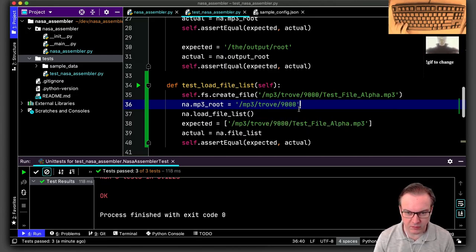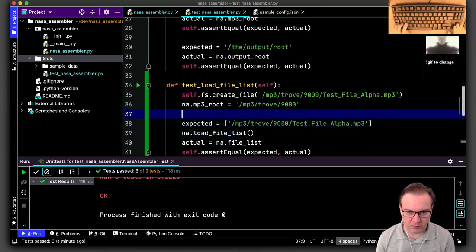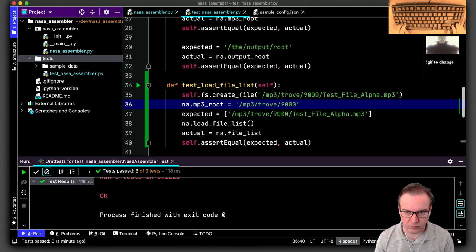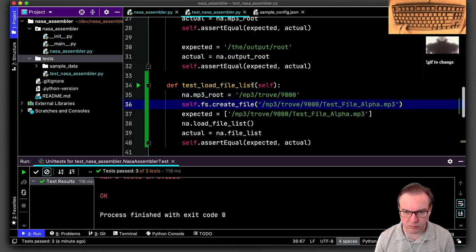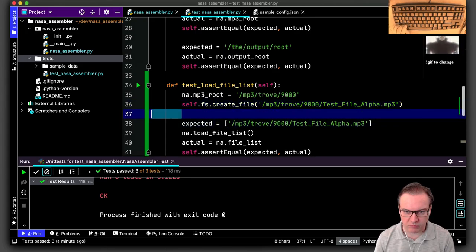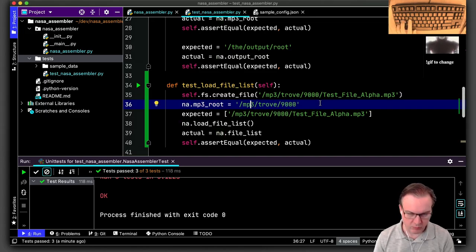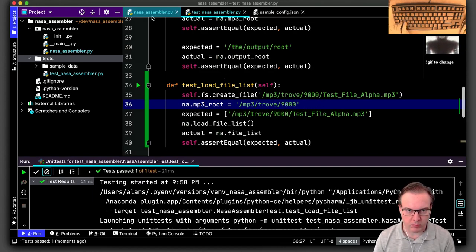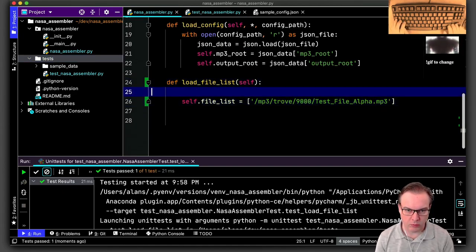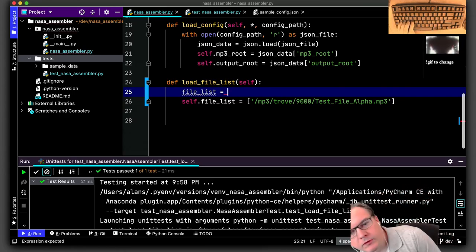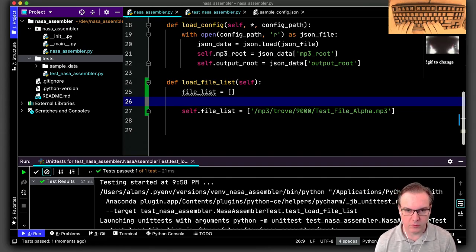Oh, this is kind of gross. Expected, actual, and load file list. I'm purely looking at aesthetics right now when I shouldn't be. So this should still pass because we haven't done anything. But now we can go through, and the first thing I'm going to do is just do it this way, just to make sure it compiles. Oh, you wouldn't append. You would just straight put it in there. Okay. So we can do this.